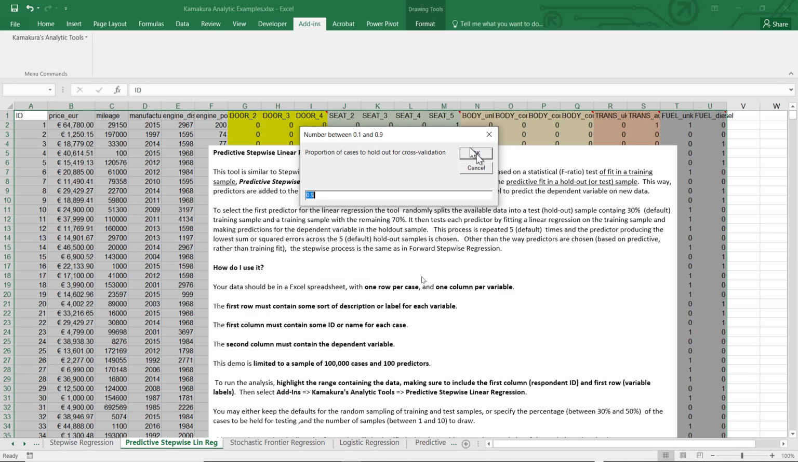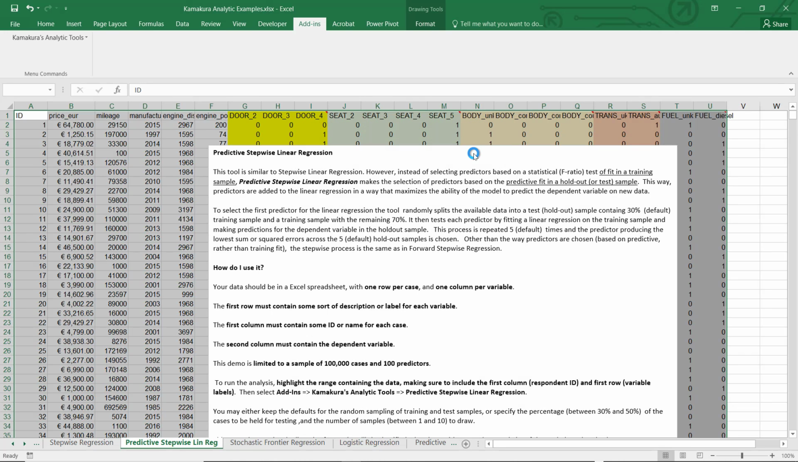What proportion of the sample of the 15,000 rows do you want to randomly select for holdout? I'm going to put 30%, 0.3. So it's going to randomly hold out 30% of the rows for holdout, for validation, and 70% of randomly selected rows for calibration. And by default, it's going to do this 10 times. Let's say I'm going to do this 5 times. In other words, it's going to run the cross-validation 5 times. And it's already doing it.